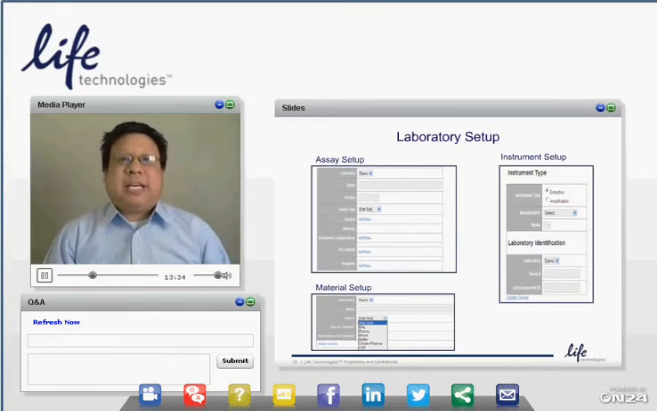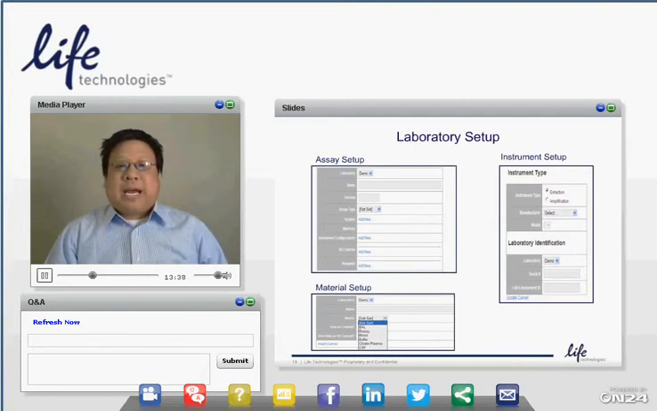Like I mentioned, before we can actually run a study in the software, we must set up the information in the laboratory. Some of the laboratory information that's required is assay information, instrument information, and material setup. Some of this is already predefined. This is more for lab-developed tests and identifying unique identifiers for the instrument.